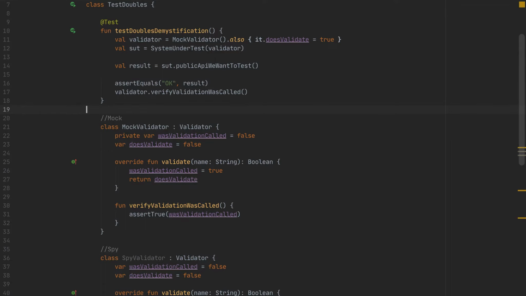Now, as we saw, we looked at all the different kinds of test doubles, and they all have specific usage. They can be used at different places. And the key point of this video that I wanted to make is when the mocks are making sense, and when do I use them.